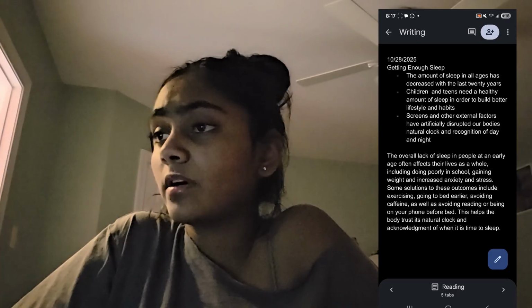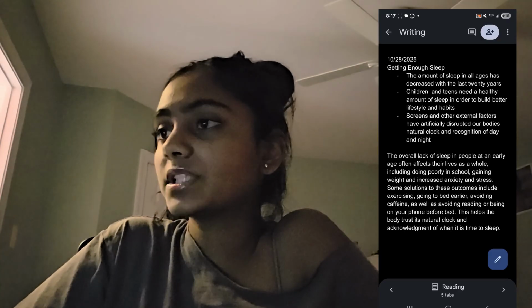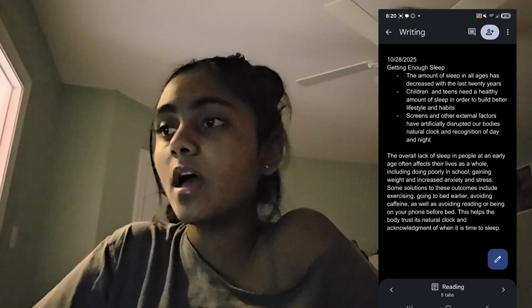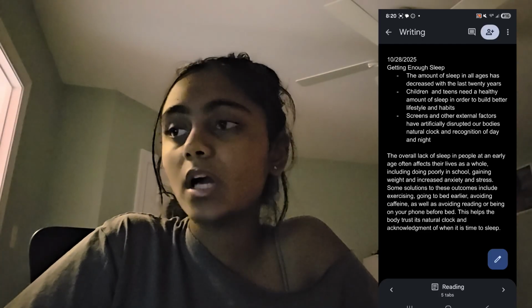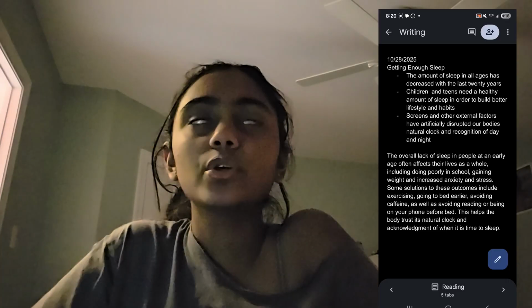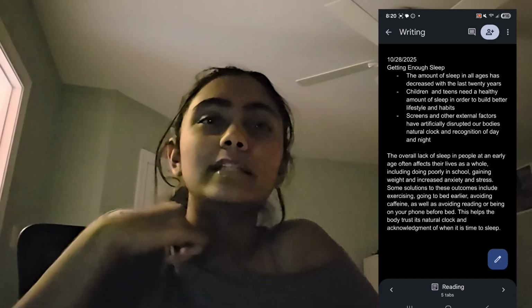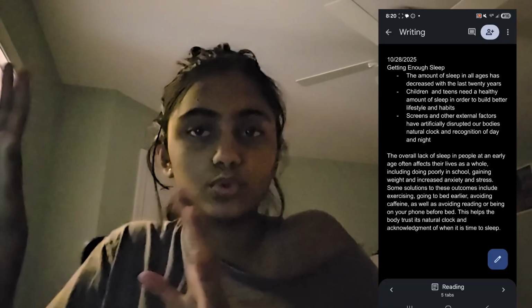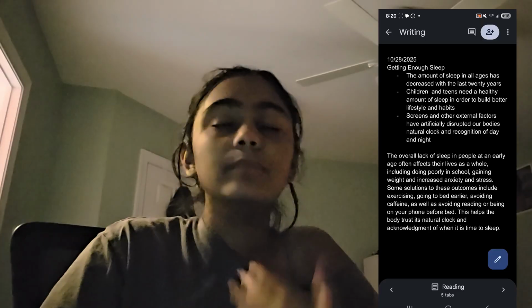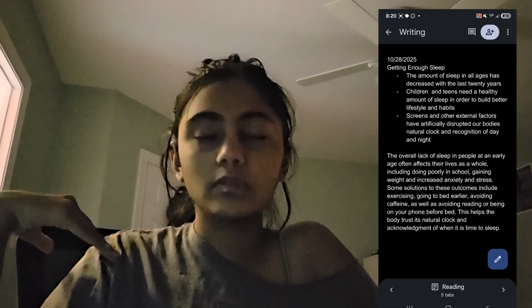The amount of sleep in all ages has decreased within the last 20 years. Children and teens need a healthy amount of sleep in order to build better lifestyle and habits. Screens and other external factors have artificially disrupted our body's natural clock and recognition of day and night. Those are just 3 main points that I got from the article, and they're not scientifically the 3 best points, or it's not like an SAT multiple choice question. Those are just what stood out to me. And the bottom is basically just a summary of those 3 points on the article in general.